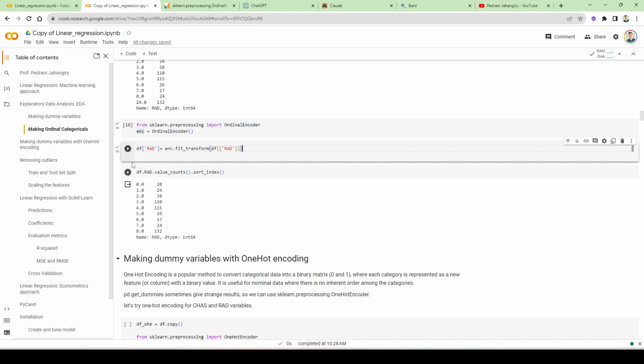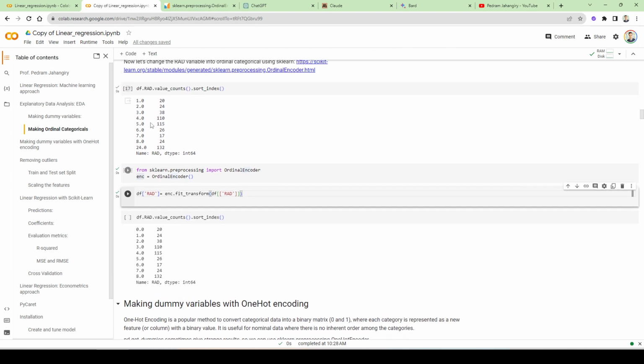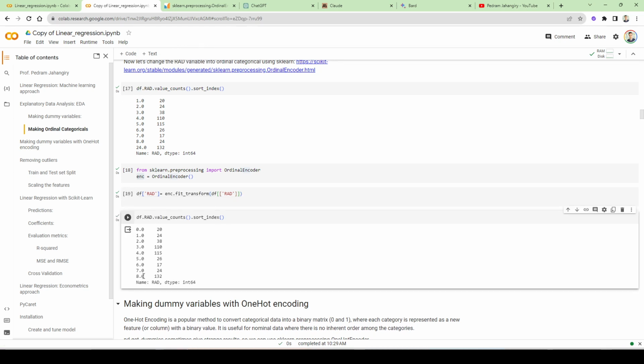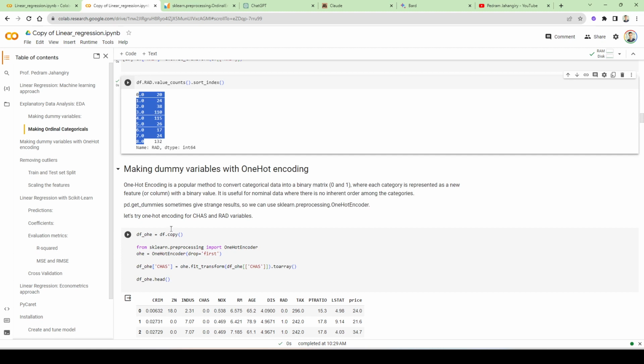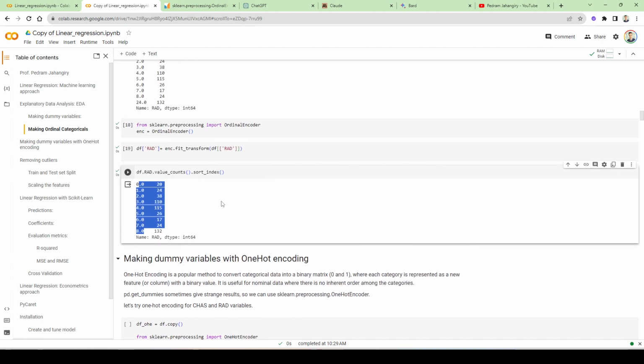Okay, now this is the transform version. If I run the same code that we did in the previous cell, just look at the value count, sort index. Now it goes from 0 to 8. So we have 9 classes, right? And this is ordinal categorical. Okay, so that was, we're basically done. We changed our chas variable to dummy variable, and we changed our rad variable to categorical ordinal.